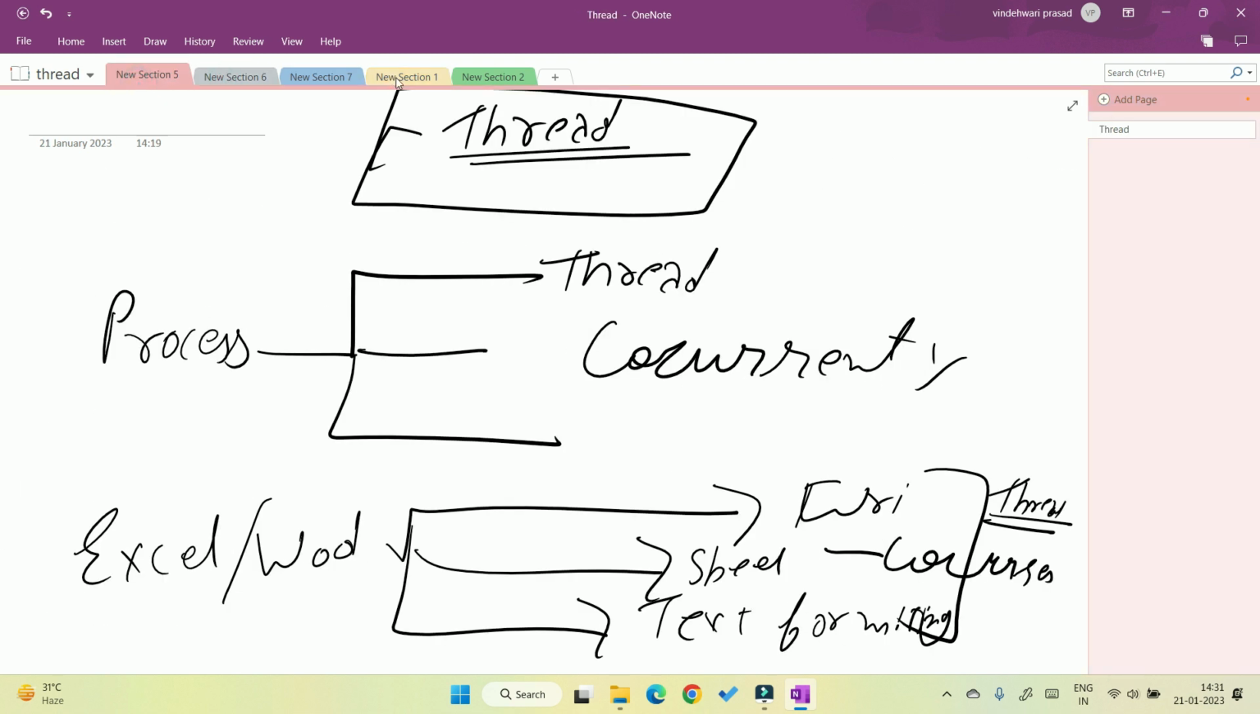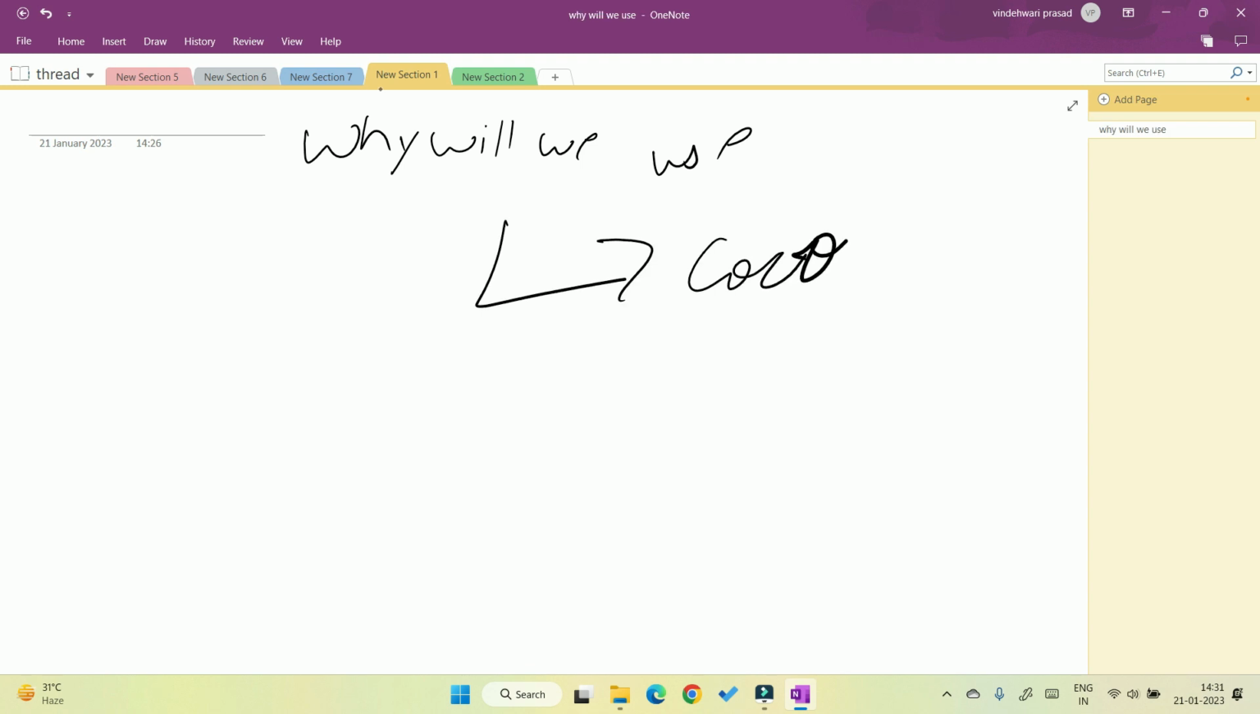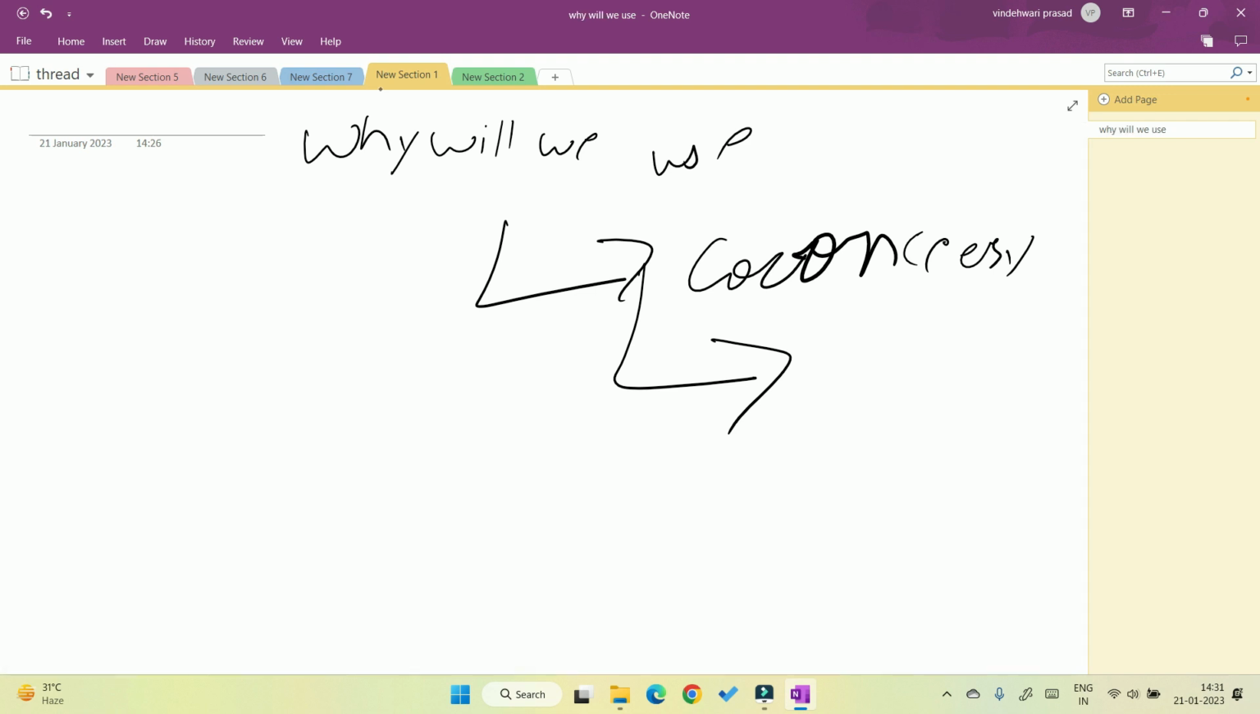Now the question arises, why will we use it? The first and obvious reason is to achieve concurrency. Suppose you have multiple threads in a process, so you can do multiple things at the same time, so concurrency happens.